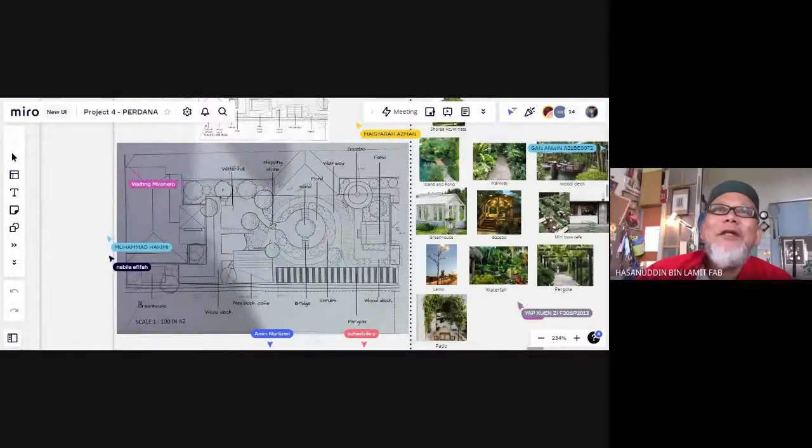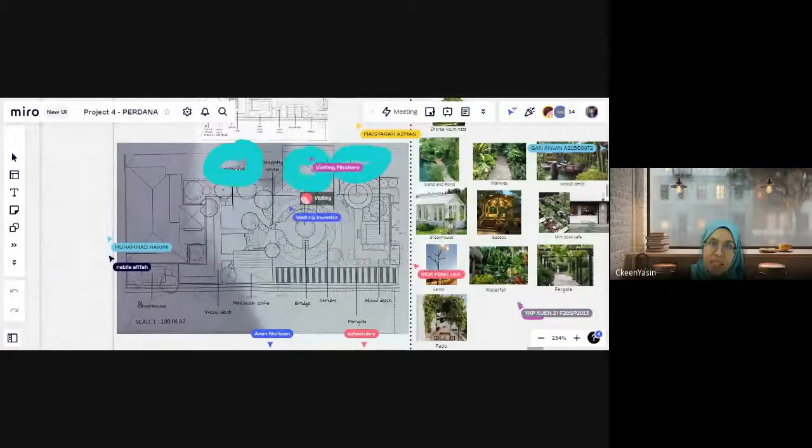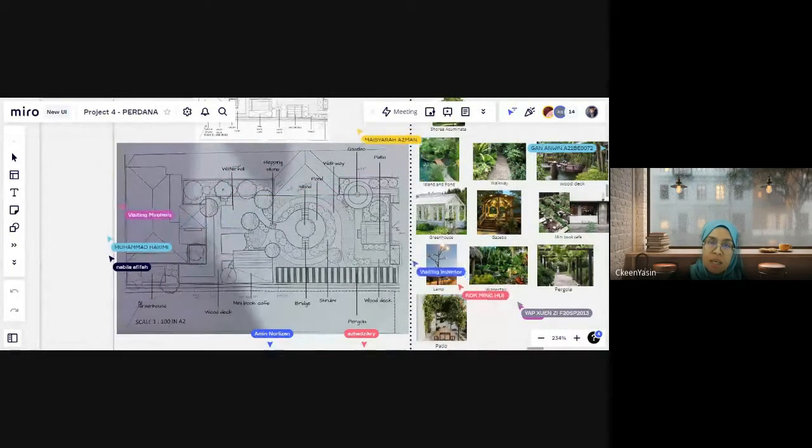Just try to see how you want to work out the spaces. Just a minor comment for you to take a look, to relook. The rest is okay. When we talk about the pergola, don't you think that if we try to get rid of the pergola, we can have a very nice view towards the pond? That is my comment for you to think of.